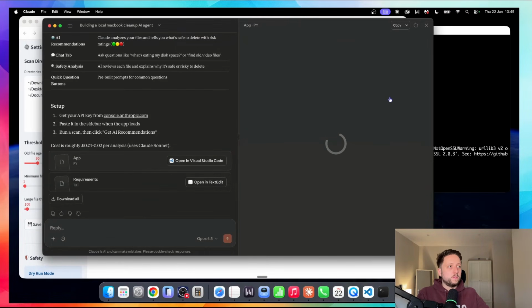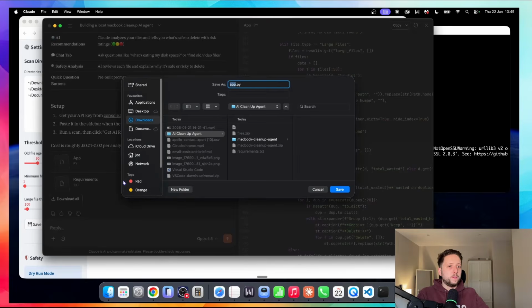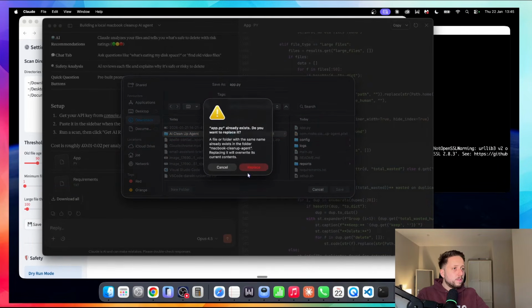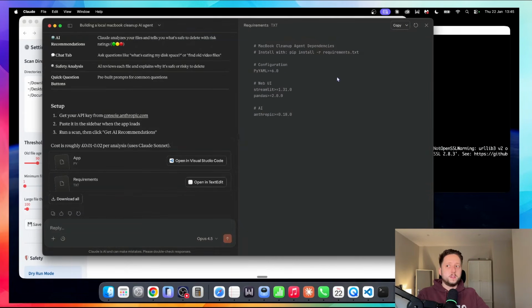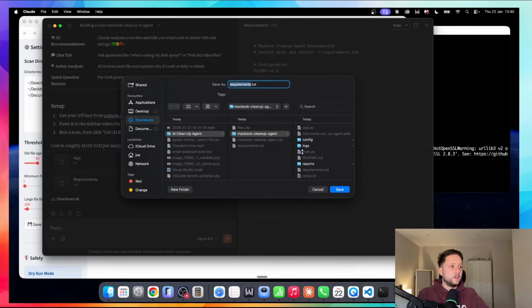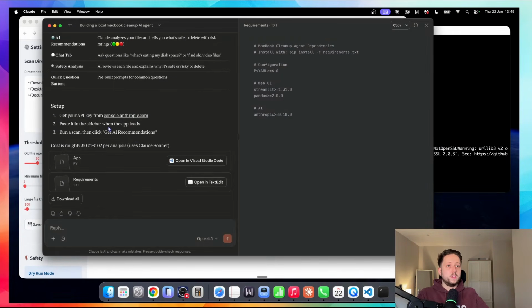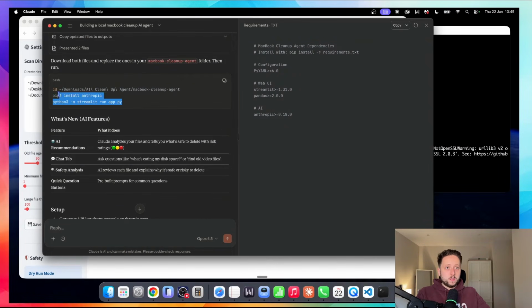Okay, so we've got download. Save, replace. Okay, that's good. Requirements, download, save. Then it should say replace. Good. And then it says, okay, so let's run this then.